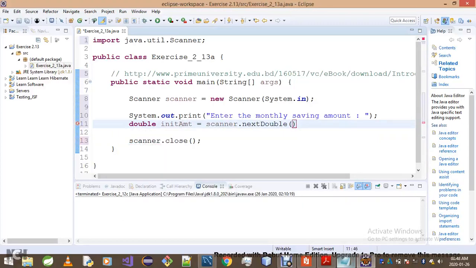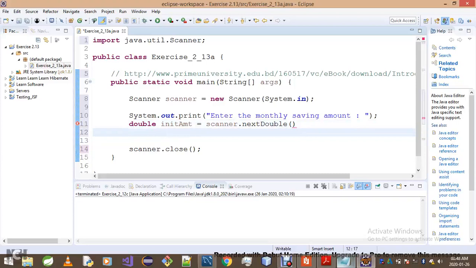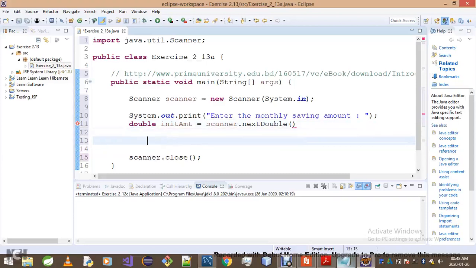Okay, what we then do is calculate. In fact, we were told our monthly interest rate. Okay, so that is actually given as monthly interest rate.